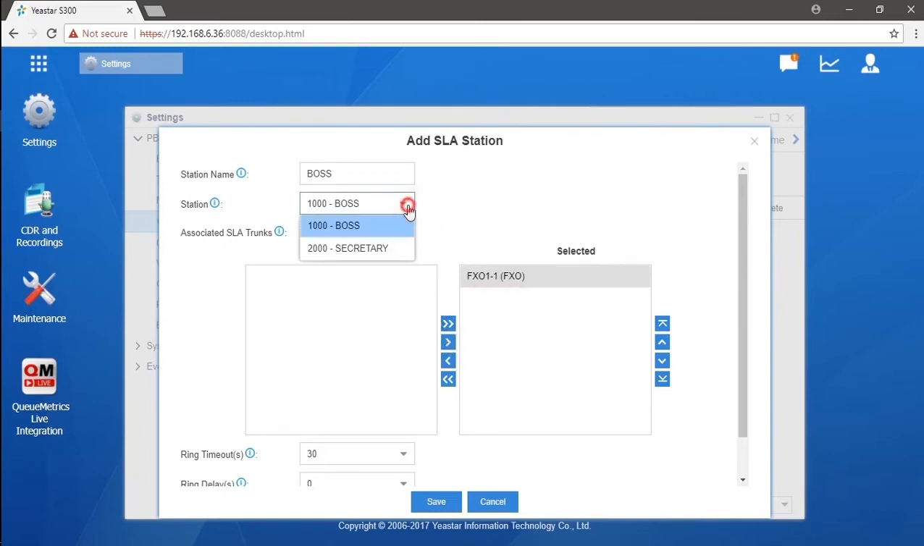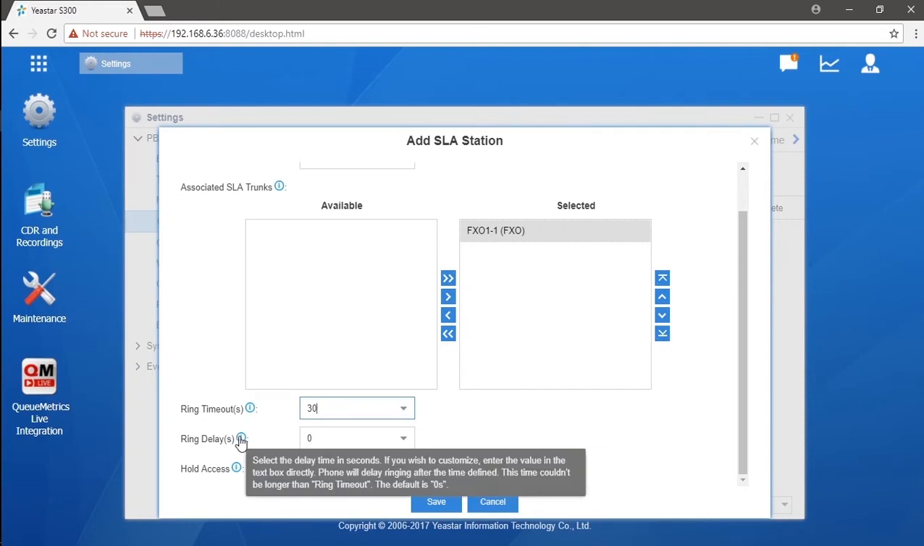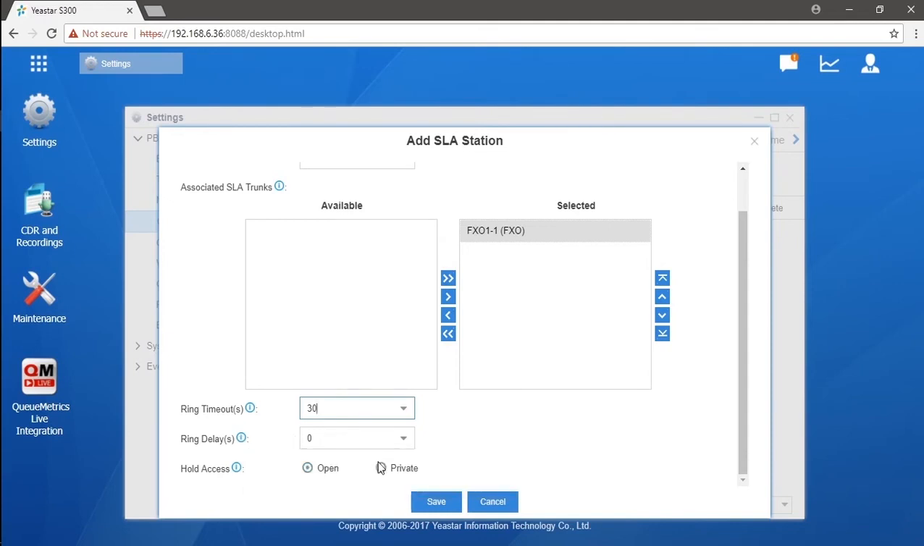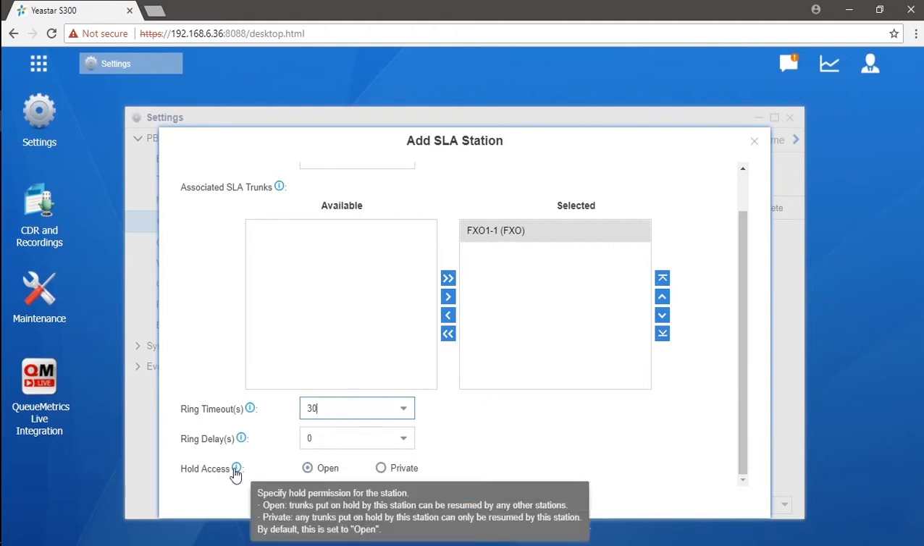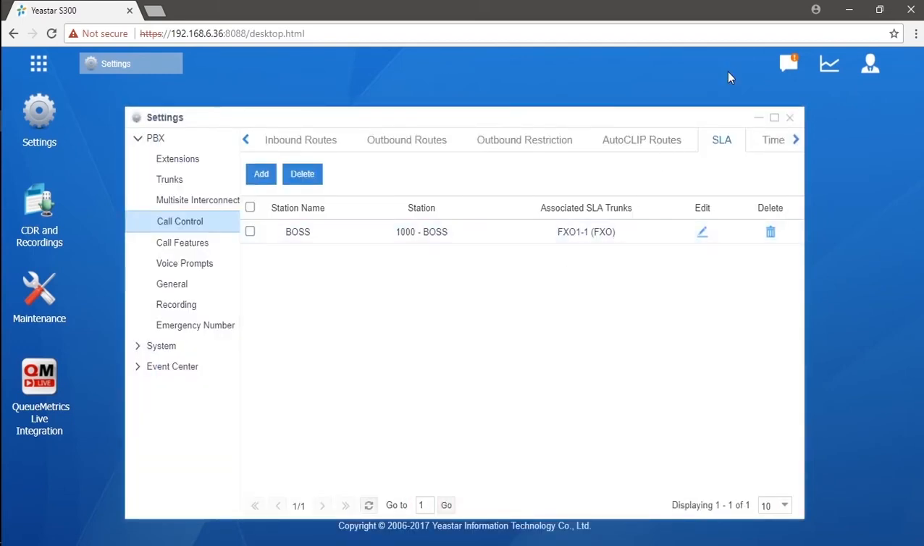Then, we can set ring timeout to define the system maximum ring duration. Here we have ring delay, which defines the time before the extension rings. Make sure the value we're going to set will not be longer than ring timeout. What's more, hold access can also be designed for the station. It specifically defines the station. Here we need to clarify that the priority of hold access in the trunk is lower than this one. After that, add one more for the secretary.